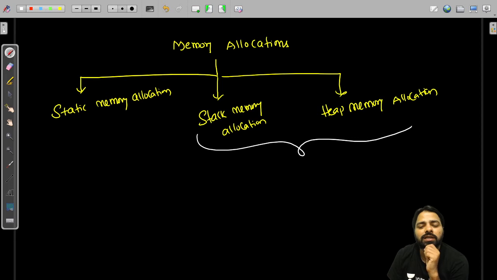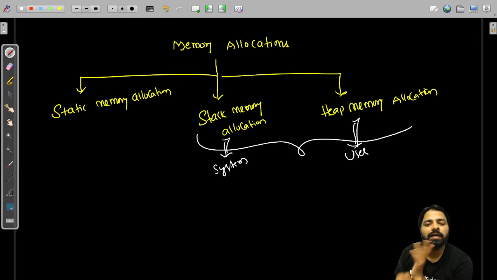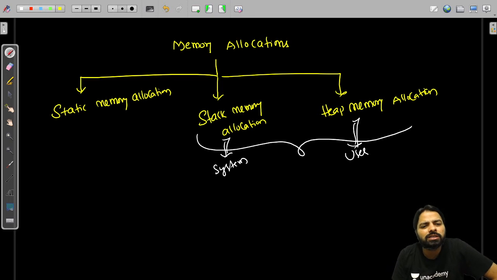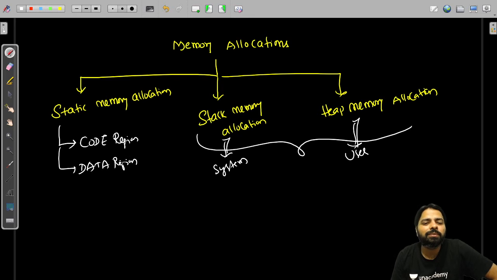Stack memory allocation, the system automatically allocates and deallocates. Heap memory allocation, we ask the system to allocate and deallocate. This one is user specific, and the other is internal to the system. Depending on the program control, it creates and destroys the memories. Static memory allocation is basically done for two things, the code region and the data region, because their sizes are known.